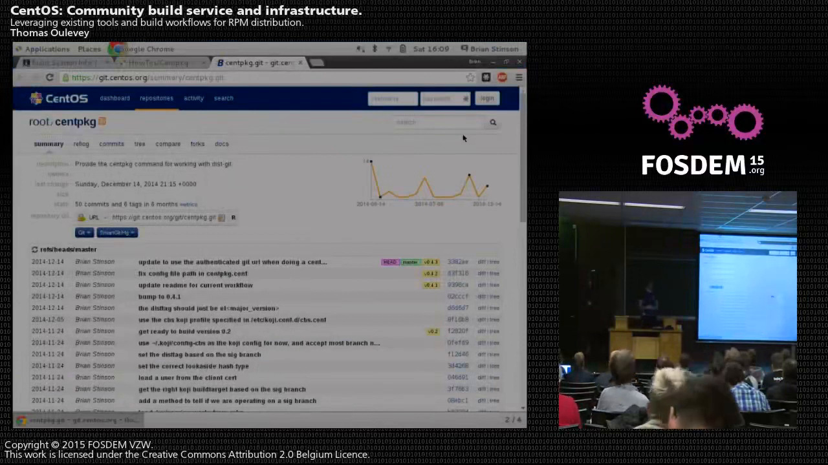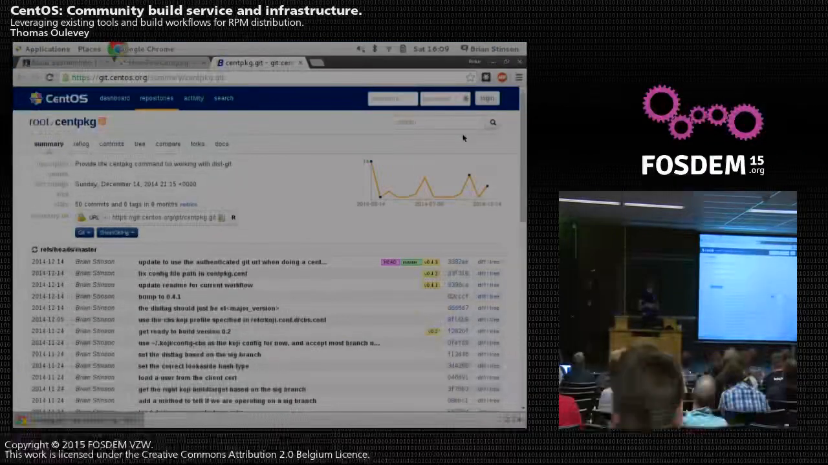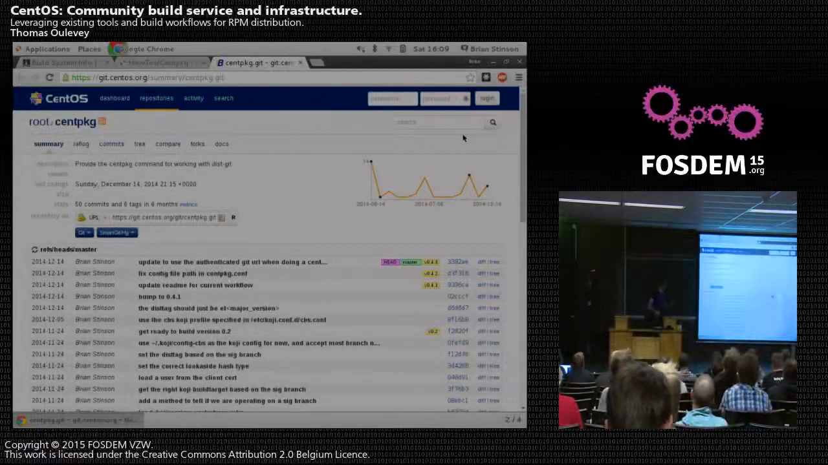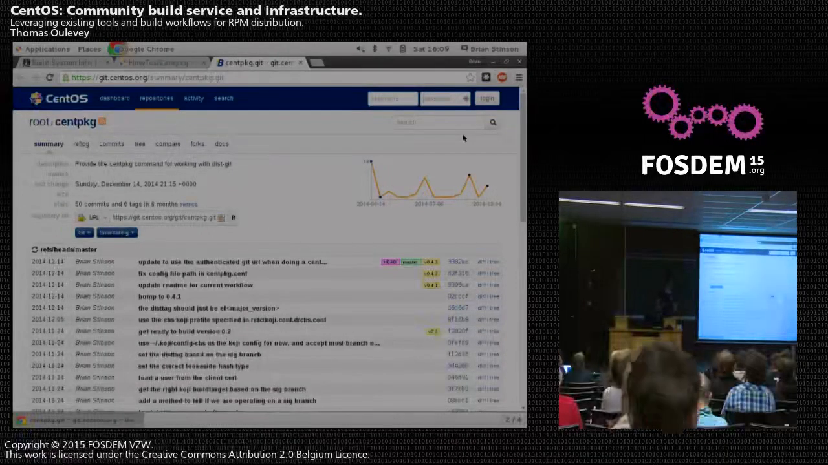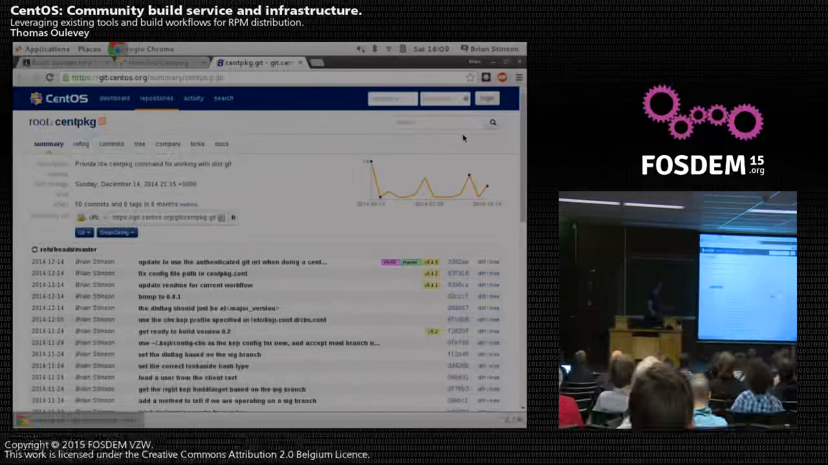I'll show you a couple of websites where you can get more information about CentPKG. I basically took a lot of this stuff from Fedora, because there's a project already out there called RPKG. That's the library that does all of the glue behind the scenes that is needed to make this work. That's already open source in Fedora, and we were able to just use it and modify it to our layout and other things in CentOS.